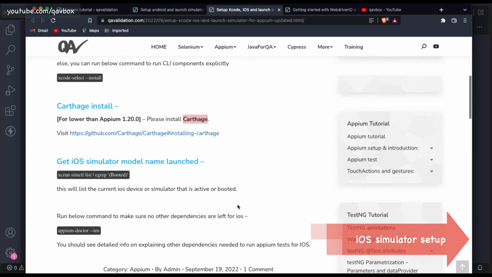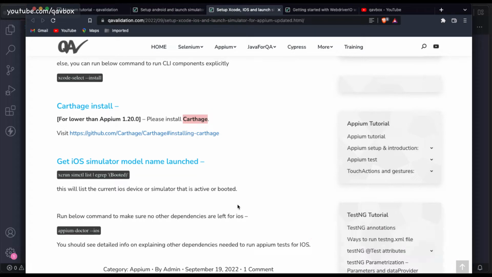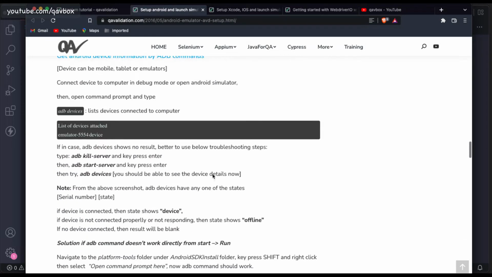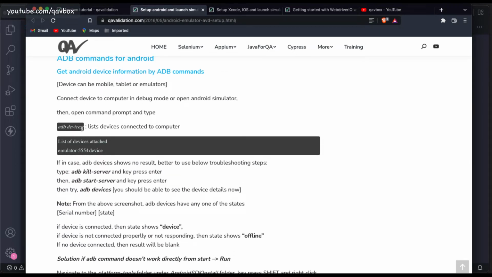Now to get the simulator, let's say that you have set up the simulator from Xcode. Now it is already launched. There are certain things that we require actually. For instance, if it is your Android simulator, you need the Android simulator name. For that we have used adb devices. This will list the device name that is currently launched, and that you have to use in your Appium, so that the Appium test will understand where exactly I need to run my test.